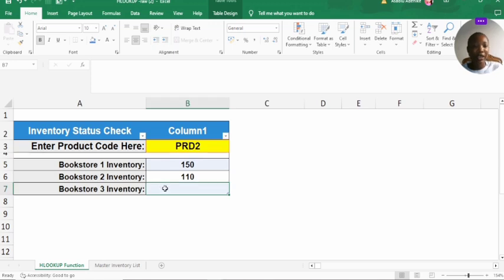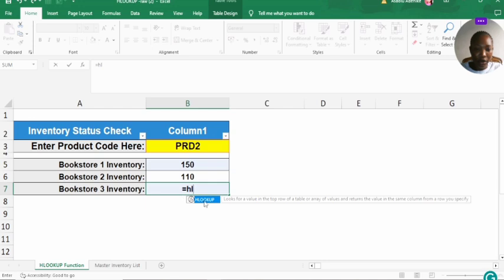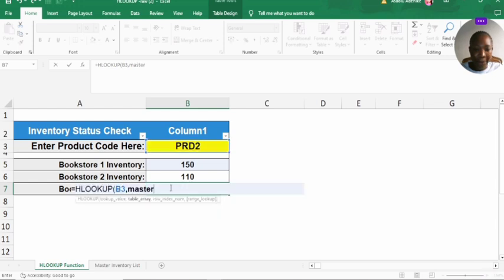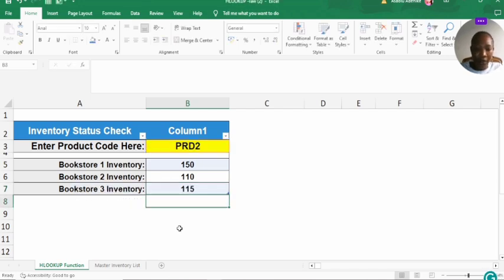So let's try for the last inventory. We have equal to HLOOKUP, our lookup value PRD, comma, a table array. Remember, open your square bracket and click on all, then close it. What is our row index number? This time it is 4. Then close your bracket. You can choose to add the range lookup. It's optional. So that is it. HLOOKUP and VLOOKUP are very simple, as long as you know the syntax, and you are good to go.